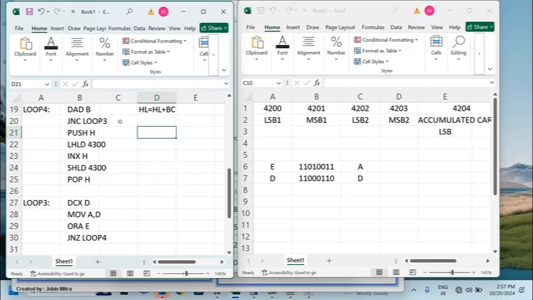So now we have to use a 16-bit register to store the accumulated carry. That carry has to be added whenever it is generated. Since we are going to reuse the HL register pair, we are using the push operation. Here the stack pointer is not initialized, so it takes the default value of 0000.